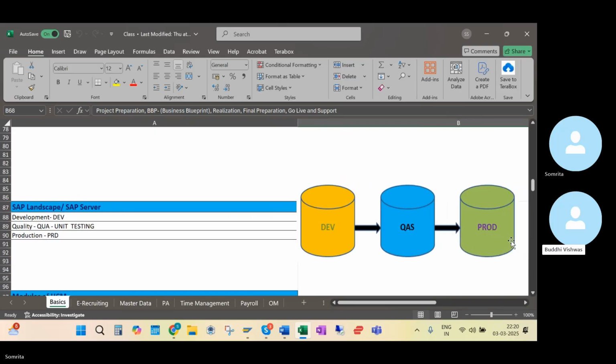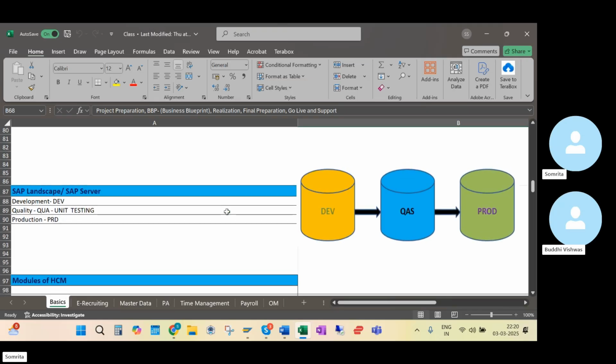Landscape. I mentioned the landscape last class, right? Ma'am, last class you did not talk about landscape, ma'am. Directly you came to the modules of SCM. Okay, all right, fine. I'll just explain it.